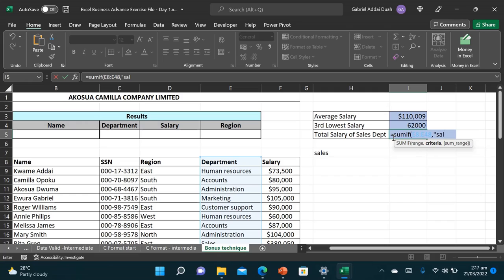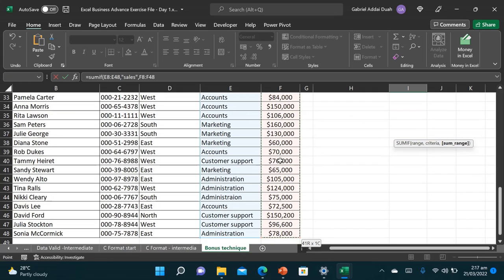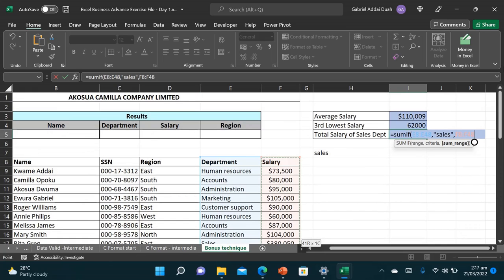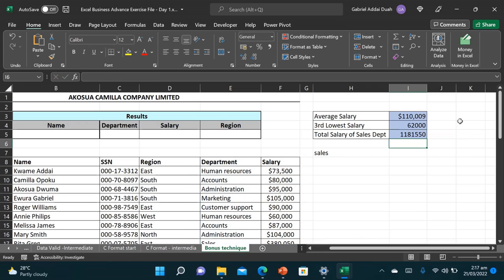Good. Equal sign, SUMIF, parenthesis open. You click, you select your range, you bring your comma. My criteria here is sales. I put in my sales, and I select my sum range, which is where the figures are, and you close your parenthesis. And bingo. This is just a quick reminder.